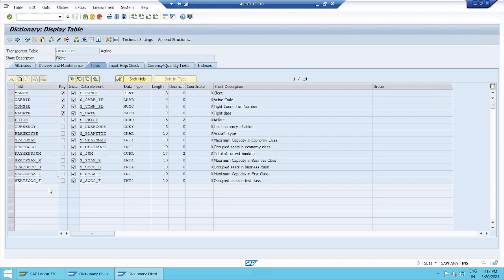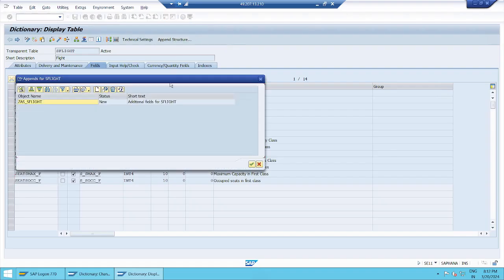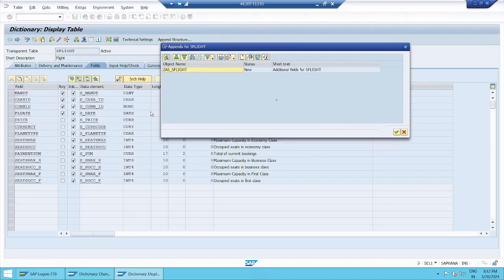Is it clear? So now again the append structure. Earlier it was empty, now it is started. Correct? Can I delete this append structure? Yes, you can delete, but which one can you delete? You can delete Y or Z only. You cannot delete the built-ins, because SAP keeps on enhancing, that is their understanding.